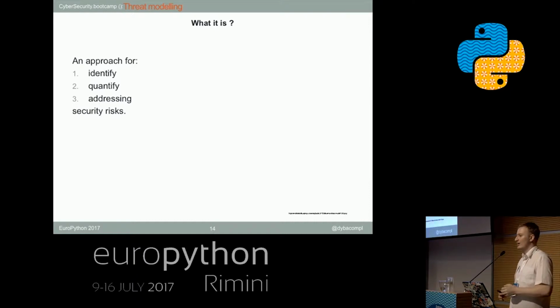Okay. One of the basic things that we should start doing when we approach cybersecurity is threat modeling. It's an approach for analyzing the security of an application or a system. It should be structured and identify, quantify, and address the security risks associated with the target of the modeling.